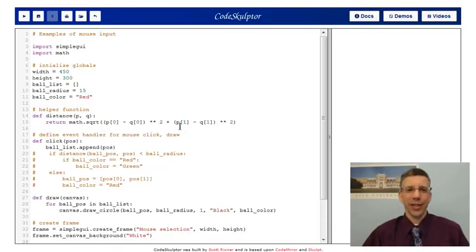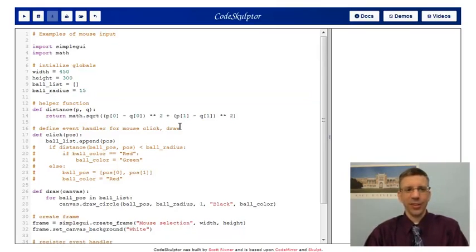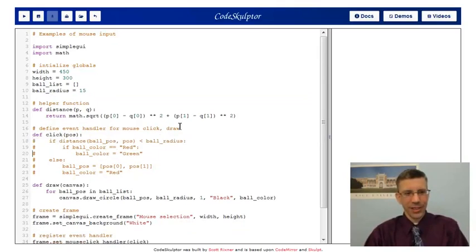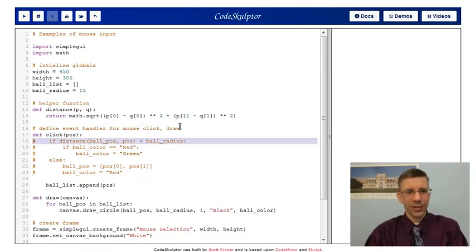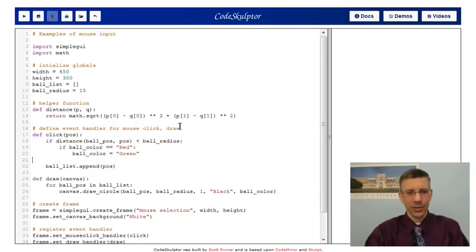Each ball is now going to have its own color, so I can't have this global variable that tells you the color of the single ball in the system. Similarly, I'm not going to just append a ball to the list blindly. First, I need to check, do I want to? I'm not going to use this code.